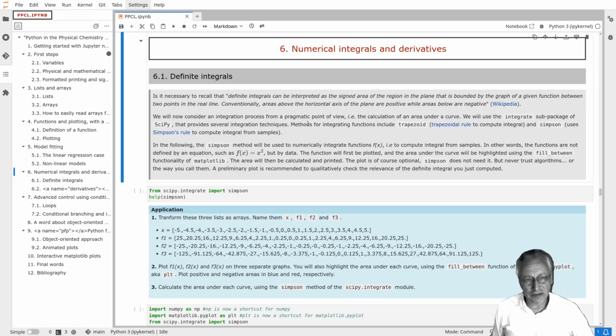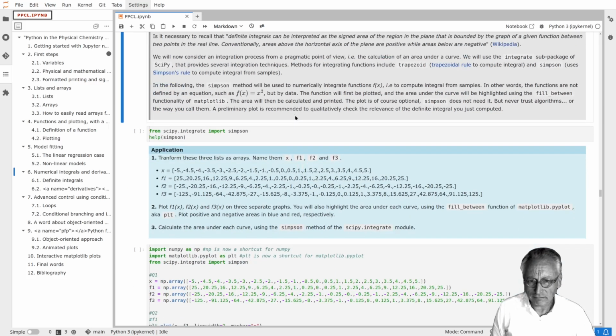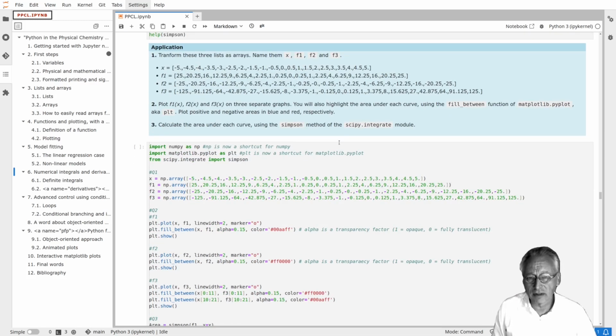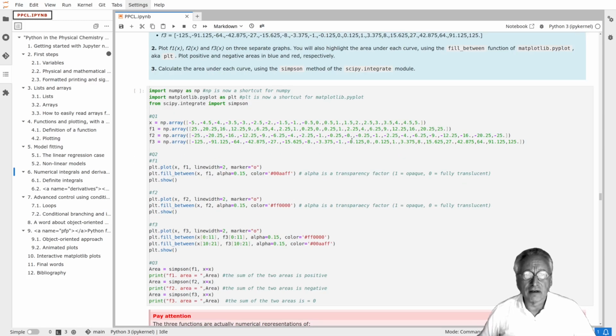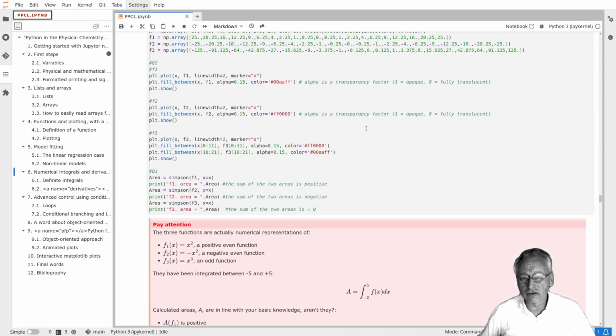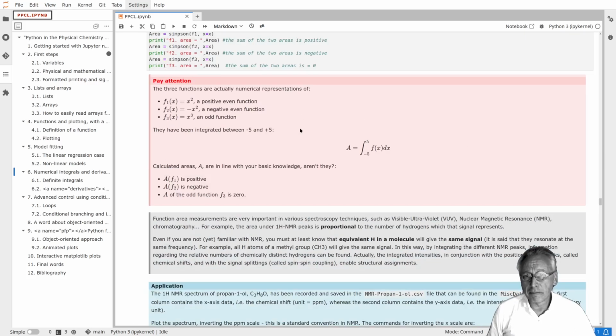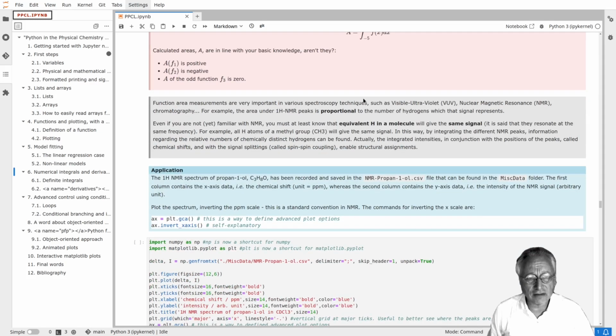For example, the SciPy library. Here it's the so-called Simpson method to calculate integrals. So it's better to learn what is provided by the main Python and the most prominent Python libraries. From time to time you have a pay attention information, so read it carefully.